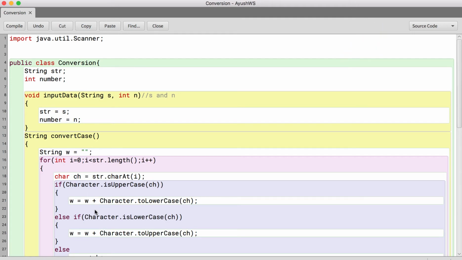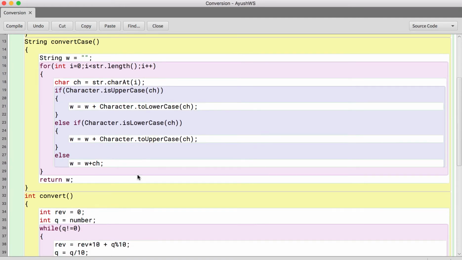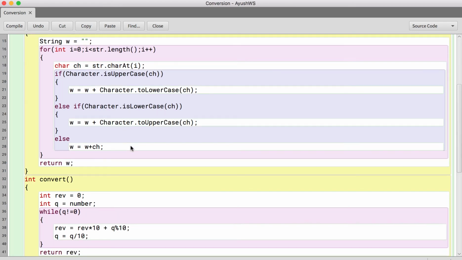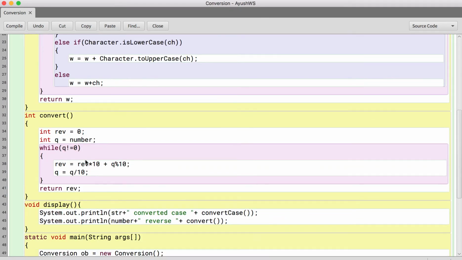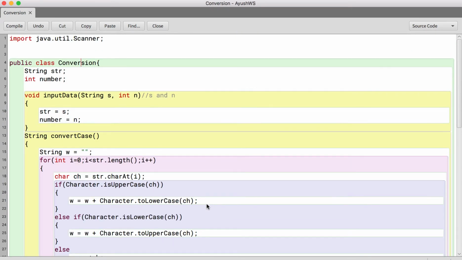In this example we had created a class. It has methods: input data, convert case that converts the case of a line, convert method that returns the reverse of a number, a display method that displays the converted case and the reversed number, and then a main method where we create the objects of the class. Now, this function was used only to initialize the data members of the class.